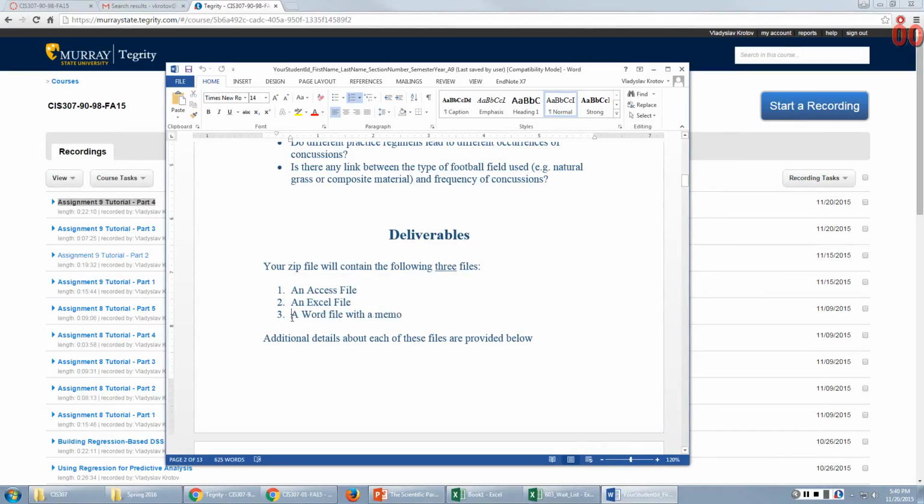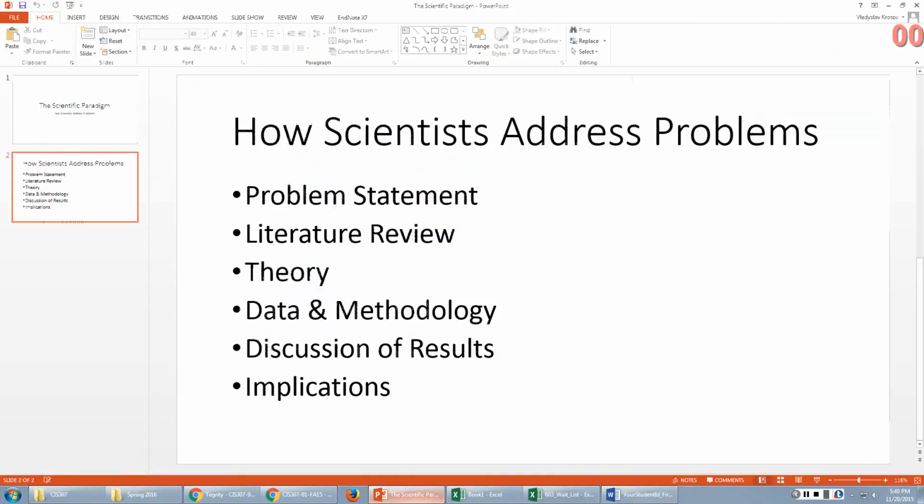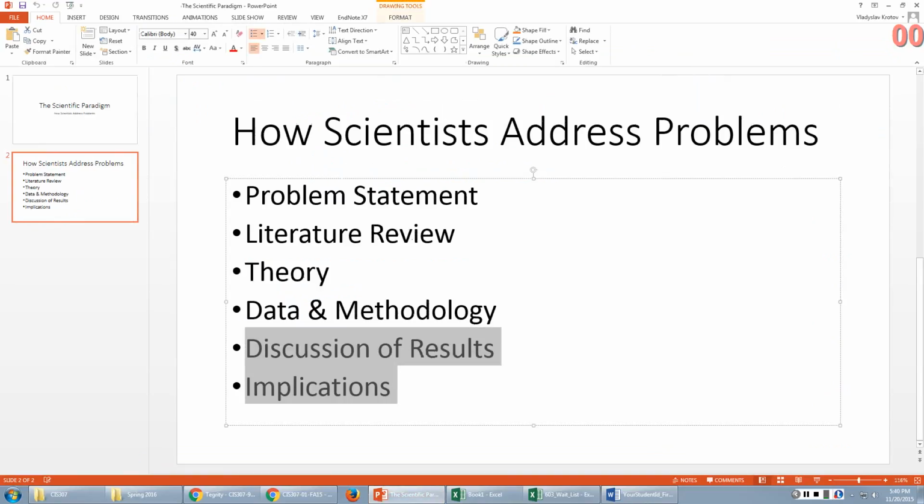You need to submit a Word file with a memo. So your memo is aligned with the last two steps under the scientific method: discussion of results and implications. Now, you subjected your data on concussions to a number of analytical methodologies, like you run simple queries. You also constructed several pivot tables to see whether there's any relationship between different variables.